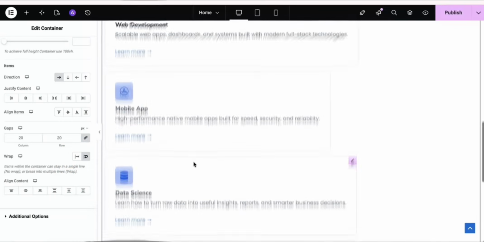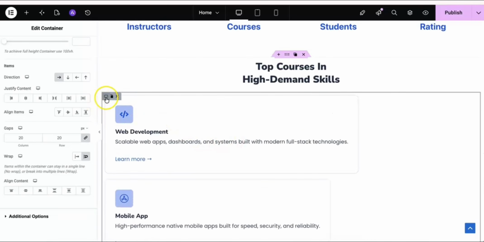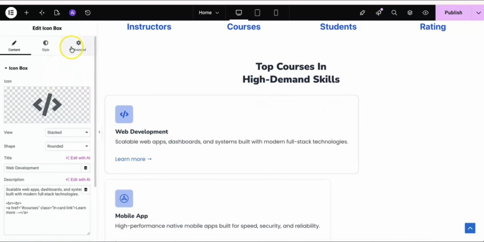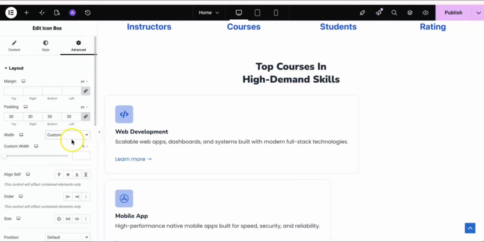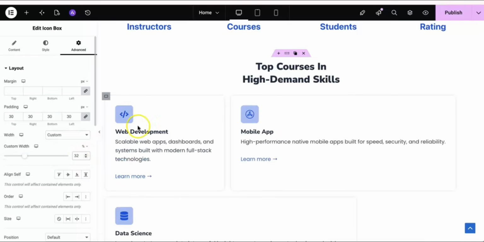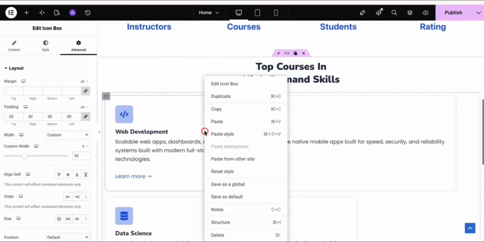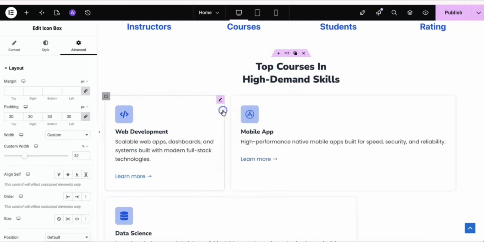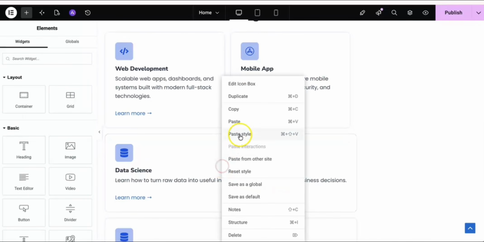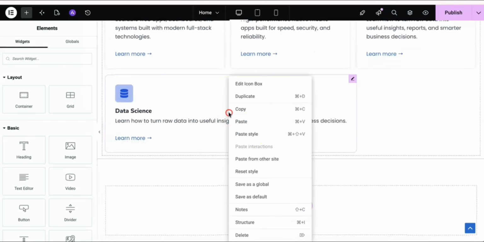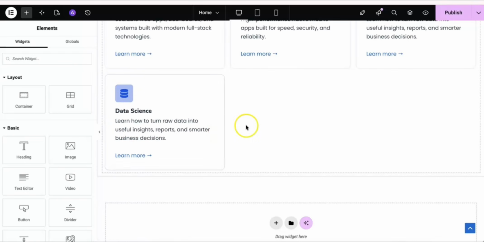So make it custom width 32%. Again we will copy and paste the style, paste the style, paste the style.